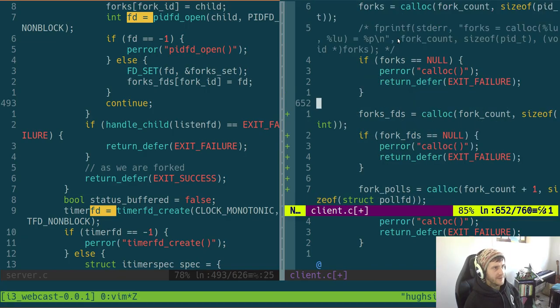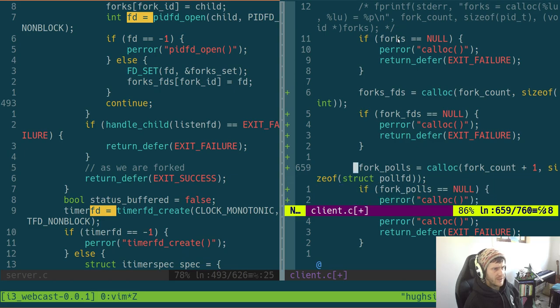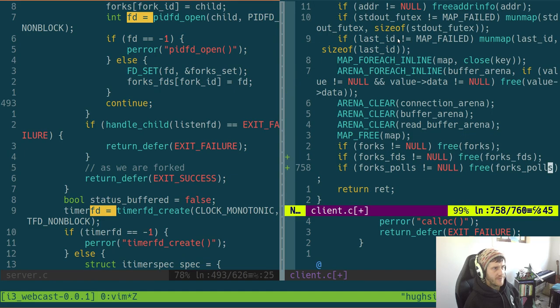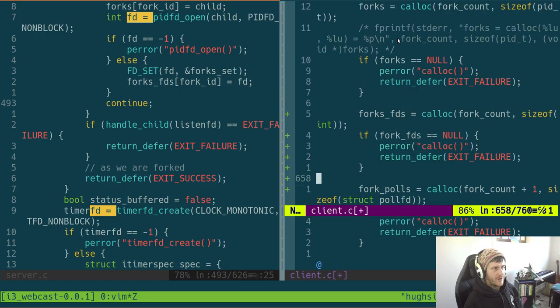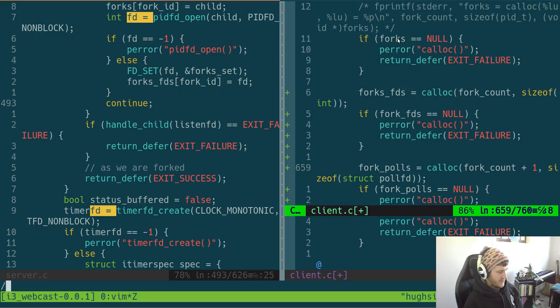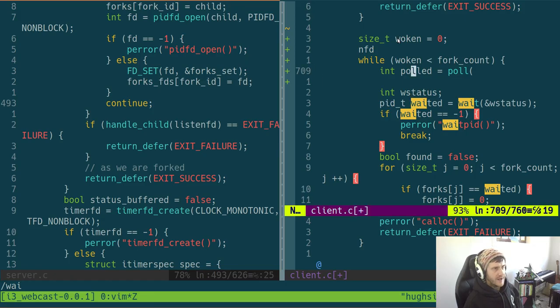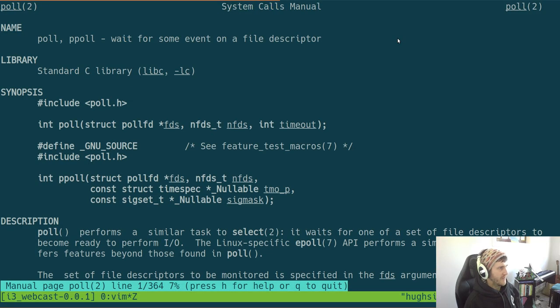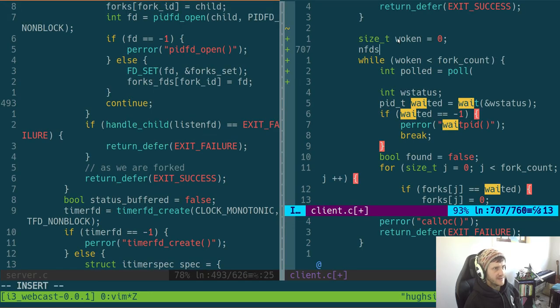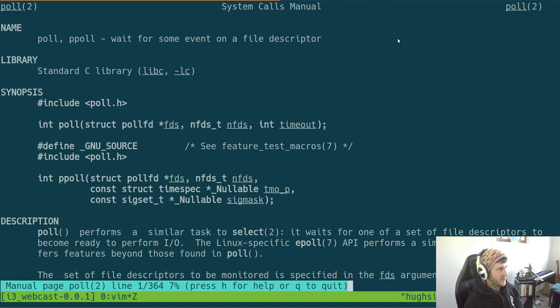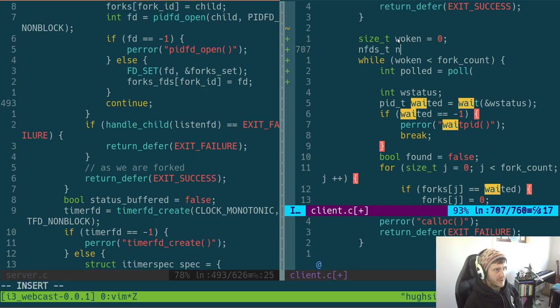Oh, right, now I need to work out where I was again. Oh, right. So it was down by where I'm waiting. What's the type for this? nfds_t. So this is going to be whole count. Well, in fact, what do you call it? nfds. And this is going to be fork count plus one. We're going to add in a timer soon.